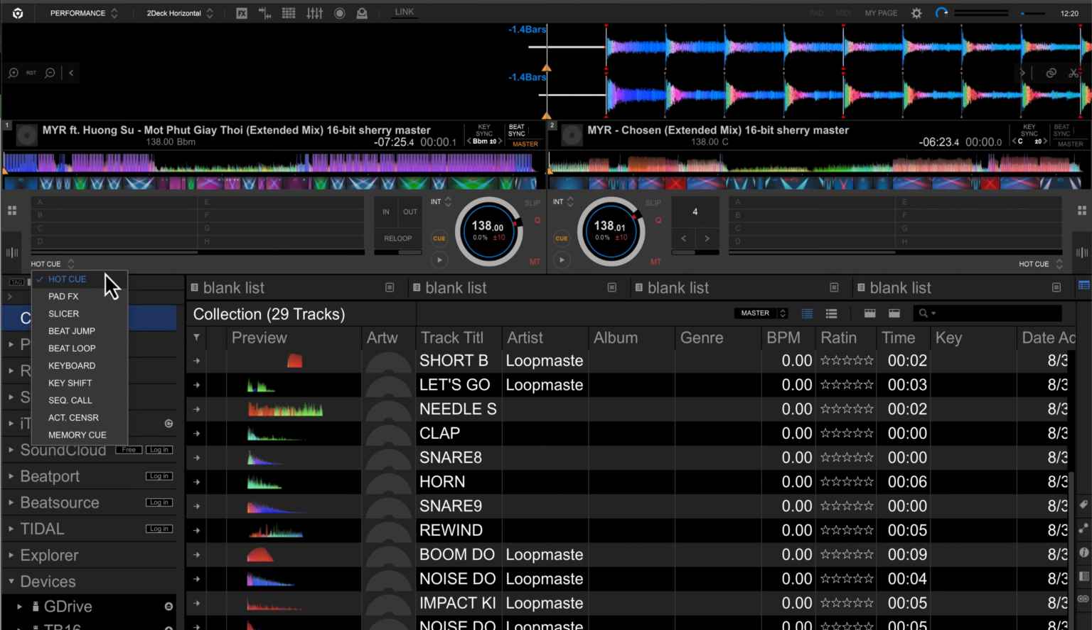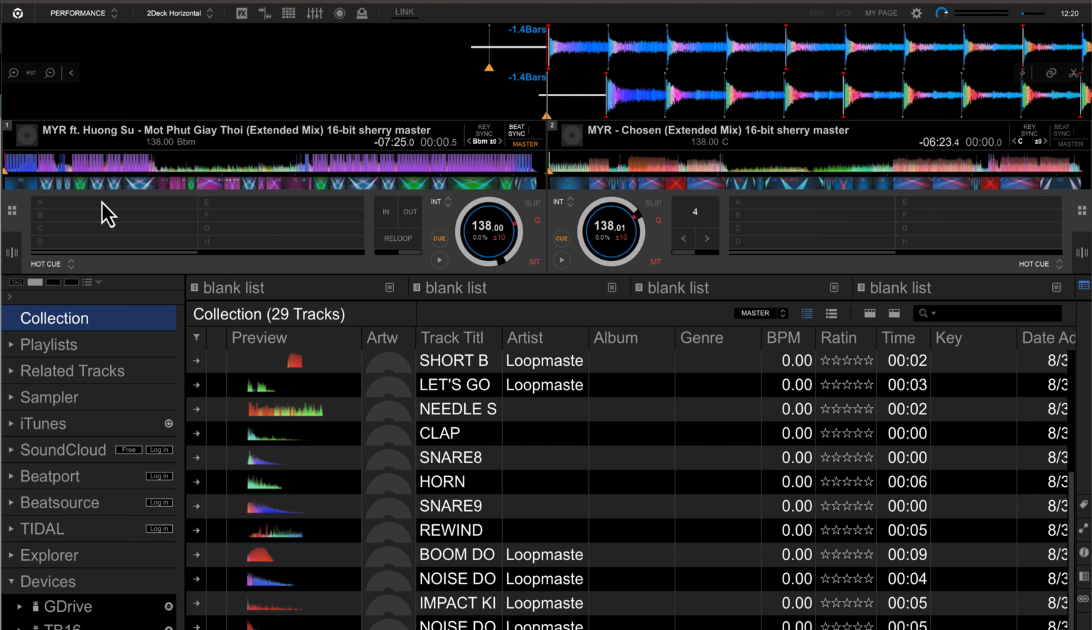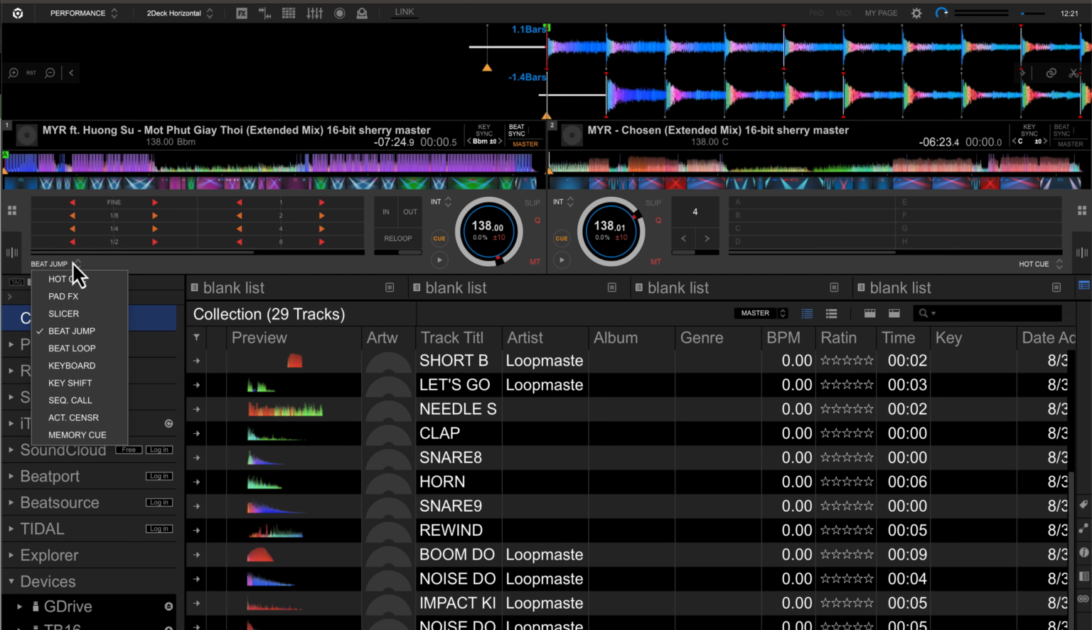So for instance, by default, it's set to hotcue, and I find that to be perhaps one of the most useful, where you can jump around to certain sections of your track. But if you want to see, for instance, the beat jump controls, you can go down to the beat jump section as well. For now, I'm going to return this back to hotcue.